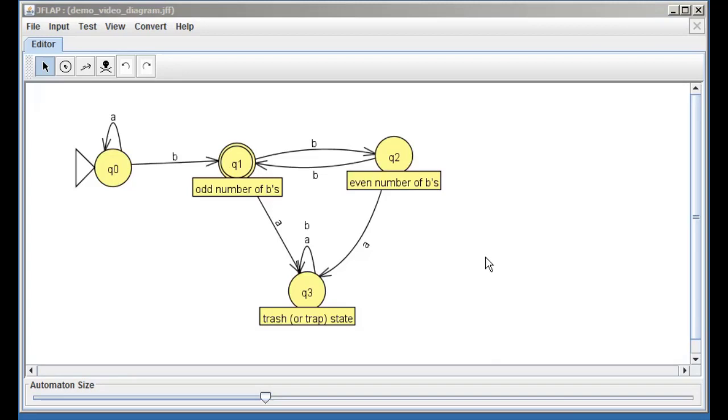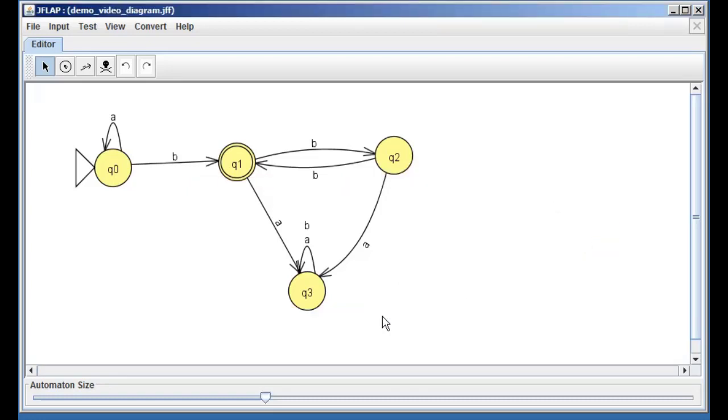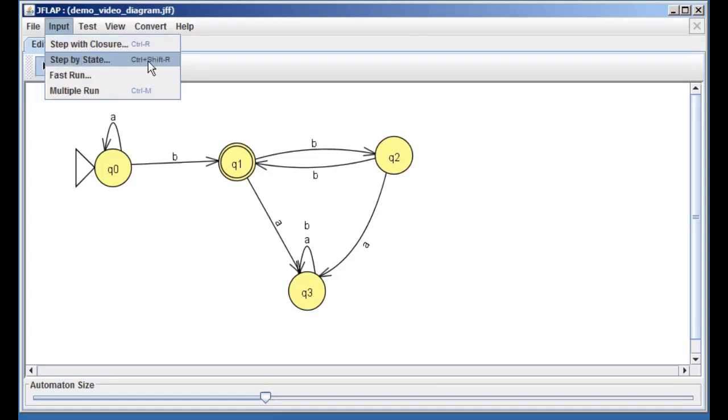Okay, so it's great that you can draw a DFA, and in fact I'm going to stop displaying the state labels. But being able to draw a nice DFA is nice if you want to turn in a homework or something, but the cool thing starts when you actually discover that JFLAP lets you do things like test a string and see if it gets accepted by the DFA. So the first way we're going to do that is doing a step through of a string. So you can go to the input menu and you can say step by state.